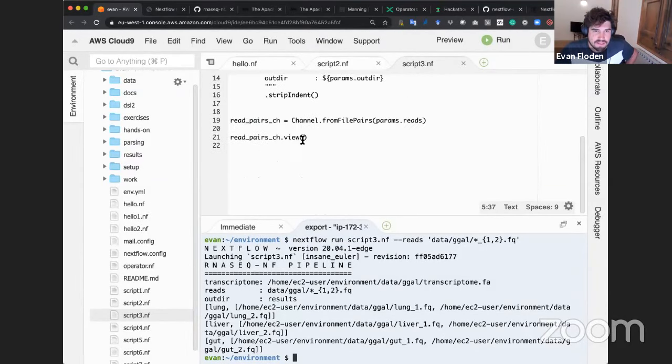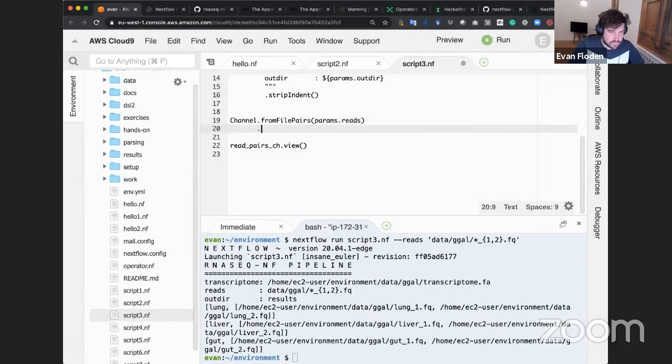Another thing to note here is that I've done an assignment. I've created a variable for the channel name, read pairs channel, from the creation of the channel. There's an alternative though. There's actually an operator which I can use, so I no longer need to define this here and can use it downstream. There's a specific operator for giving something a name, and that is set. So if I use set here, I can then define the channel name at the end.